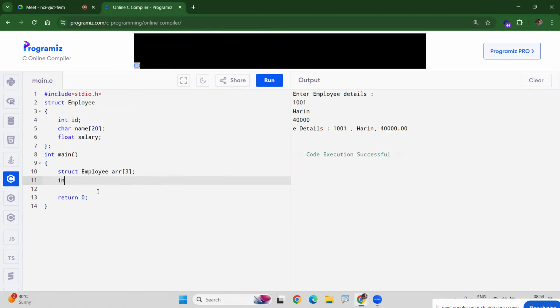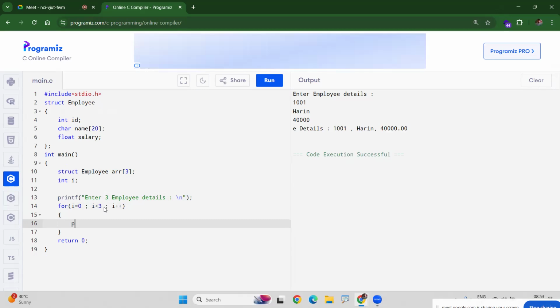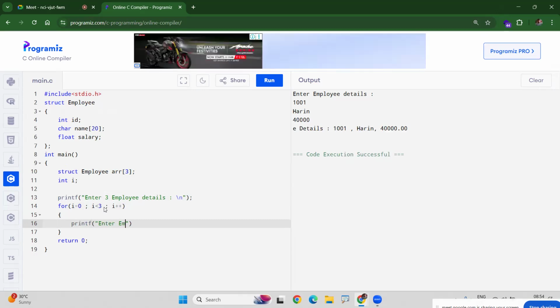So clearly, I'm taking one variable i because it's an array. Then we are asking, look at this, enter 3 employee details. Once again, most clearly, I'm repeating the loop 3 times. 3 means 0, 1, 2. i equal to 0, i less than 3, i plus plus. Now look at this clearly, I'm asking enter employee 1 details. 1 means i plus 1.